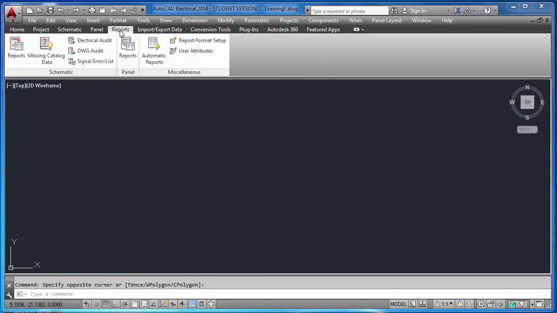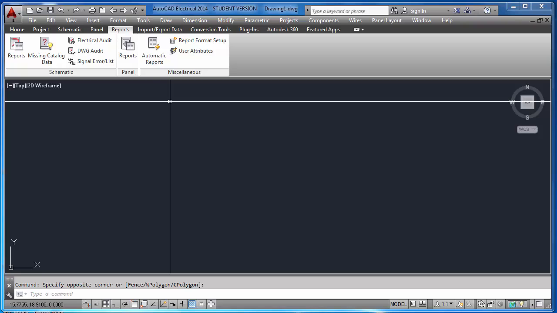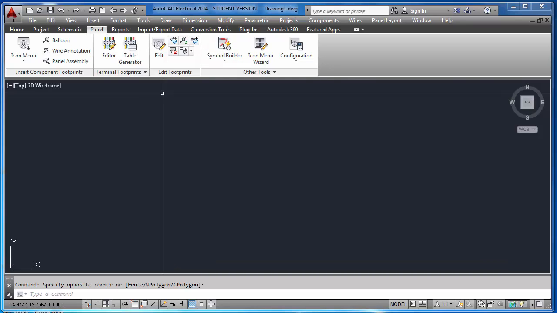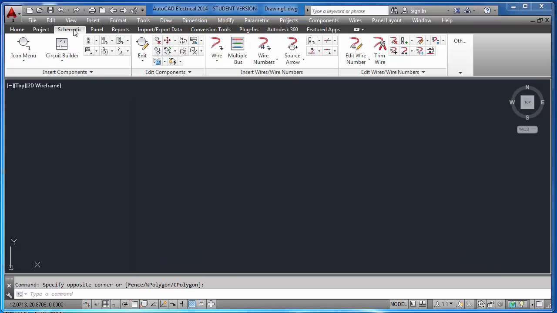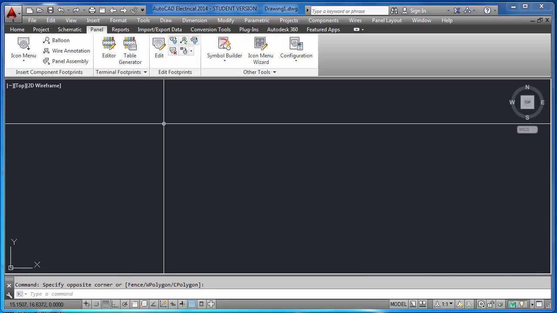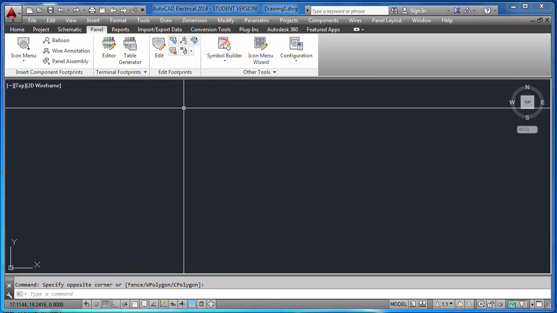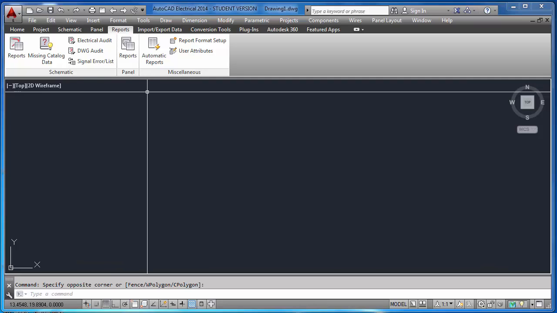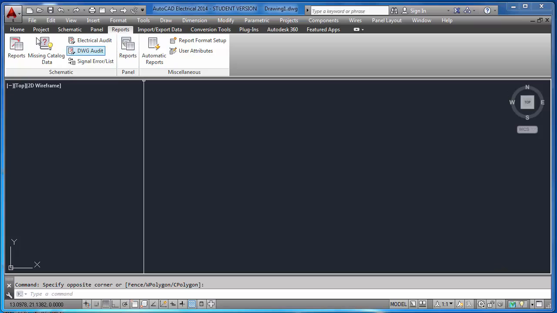The next is Report. This will create the report of what you made in a project, whether it is panel layout drawings or a schematic. Schematic is nothing but the wiring diagram, and the panel is the physical panel, placing the components which we use in the schematics. Reports give you the overall data that can be exported to many options including Excel, and you can even put these reports in your DWG as well.